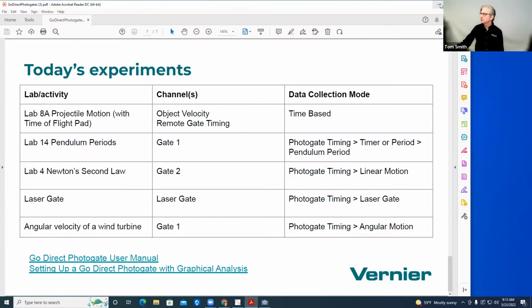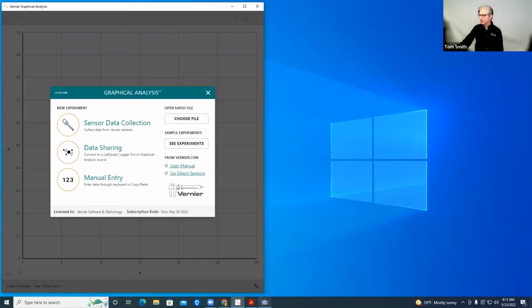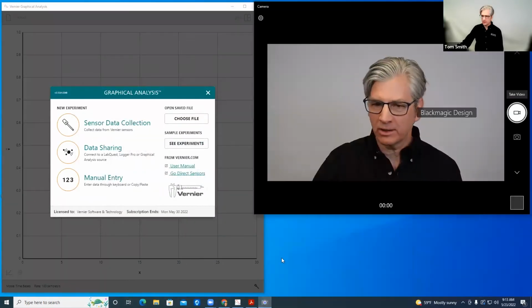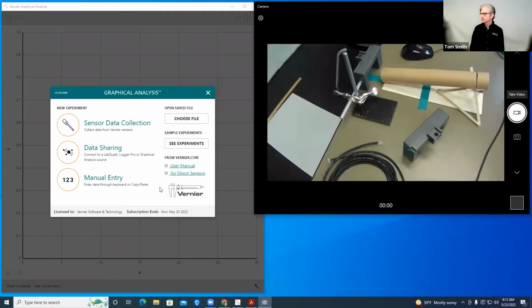Okay, I'm going to go ahead and bring up Graphical Analysis at this point and start up a camera to look at our first setup. I have a tube that I'm using as a ramp, and we're doing a projectile motion lab. I'm just interested in capturing velocity data through this Photogate.